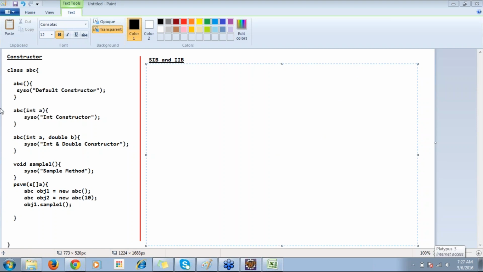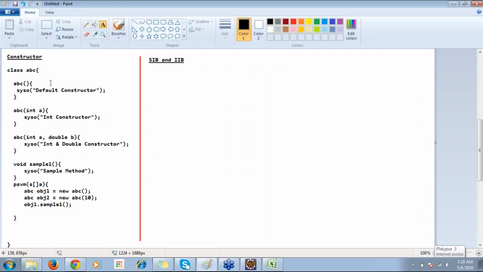So right now, I'm having class ABC. The constructor name will always be the same as the class name. Just like method overloading, we have constructor overloading also. Based on the arguments, I can differentiate the constructors.